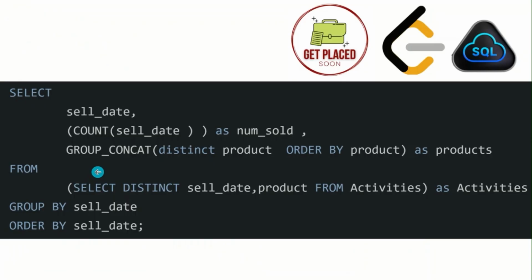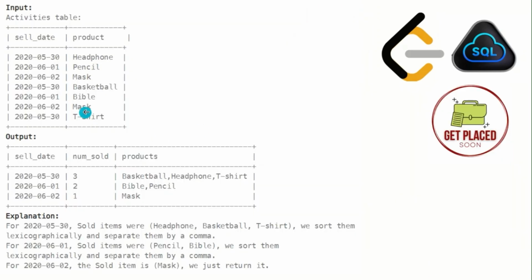Now moving ahead with the code. Here, as you can see, we are using subqueries here and here also we are using a subquery. So first, the idea is to get rid of the duplicate values, because as I said, here mask is there 2 times, but it doesn't matter to us, right?